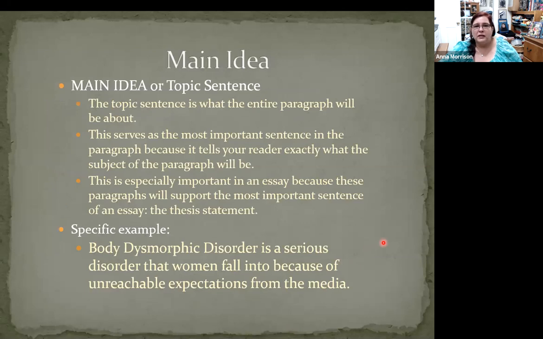So your main idea, your topic sentence, will explain what this paragraph is going to be about. And then that paragraph is only about this one main idea. And then you would start a new paragraph with your next main idea. So here's an example of a main idea or topic sentence. Body dysmorphic disorder is a serious disorder that women fall into because of unreachable expectations from the media. So we know this body section, this body paragraph is going to be all about this.